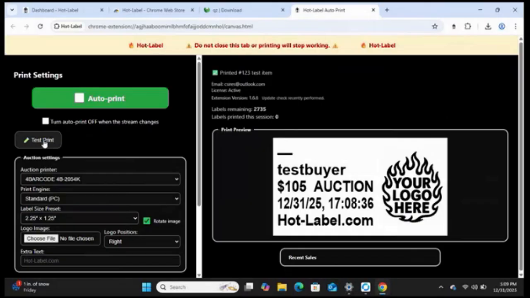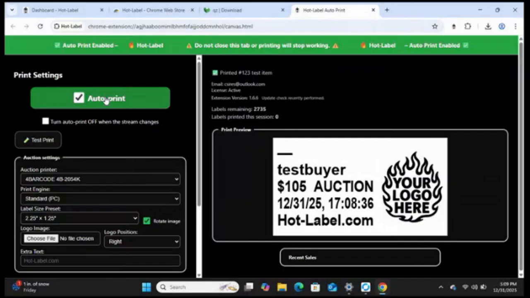Once everything looks right, you can enable auto print. When auto print is on, Hot Label will automatically print a label as soon as the label comes in. This can be from any Whatnot or eBay Live window, so if you enable auto print and leave it on, watch out for stray windows. On the right, you'll see an area showing recent sales, along with a live preview of the most recent label.